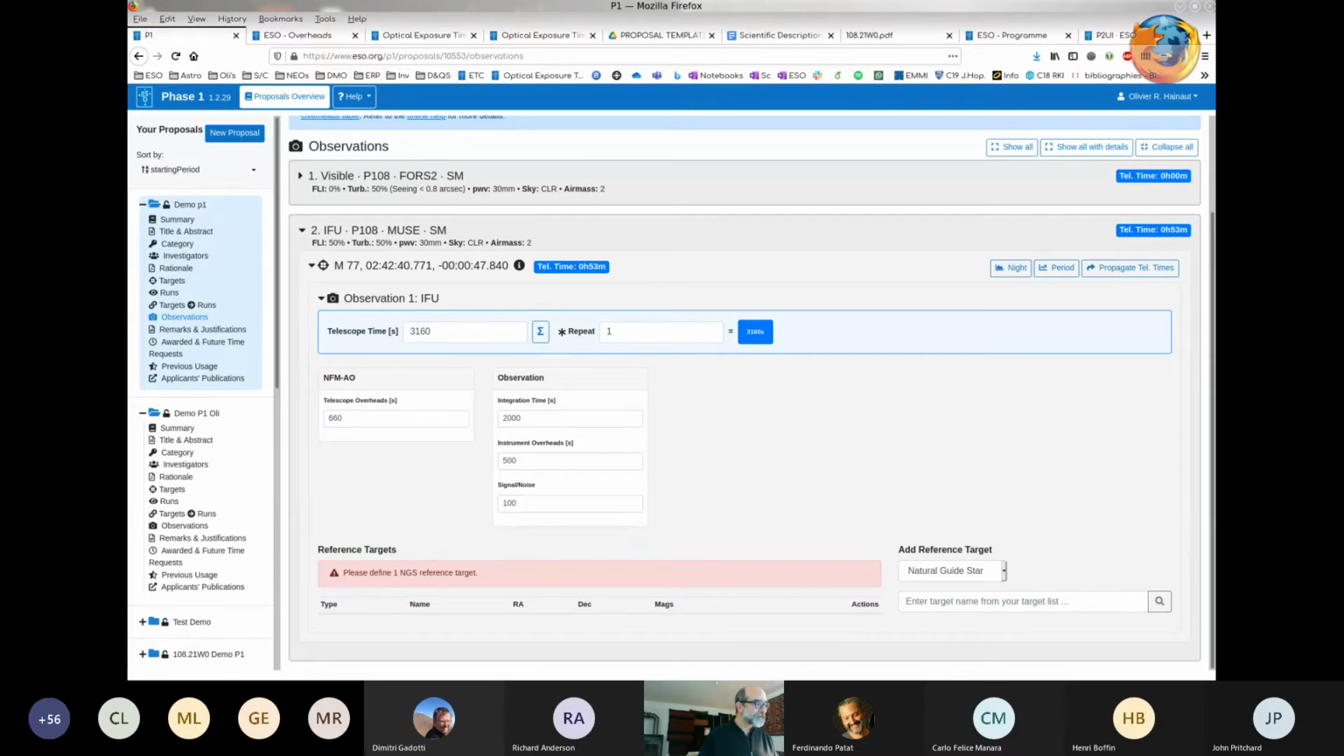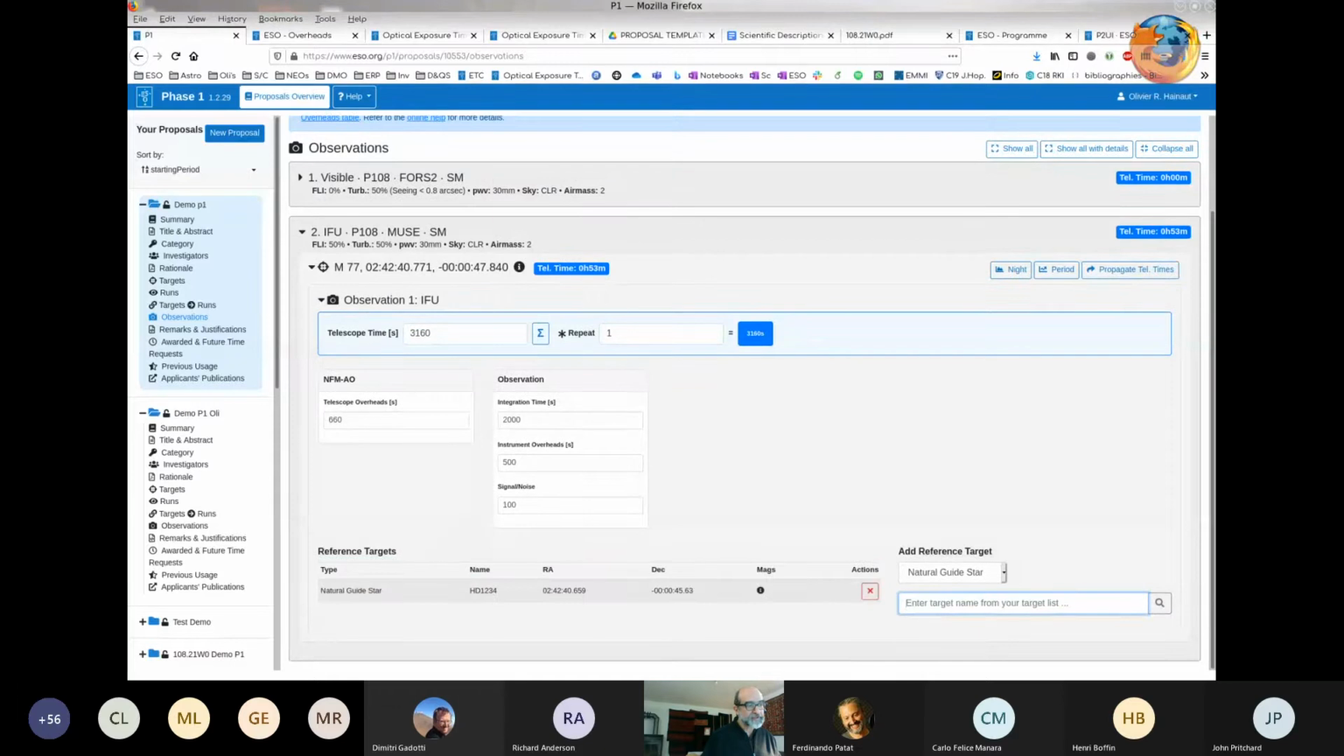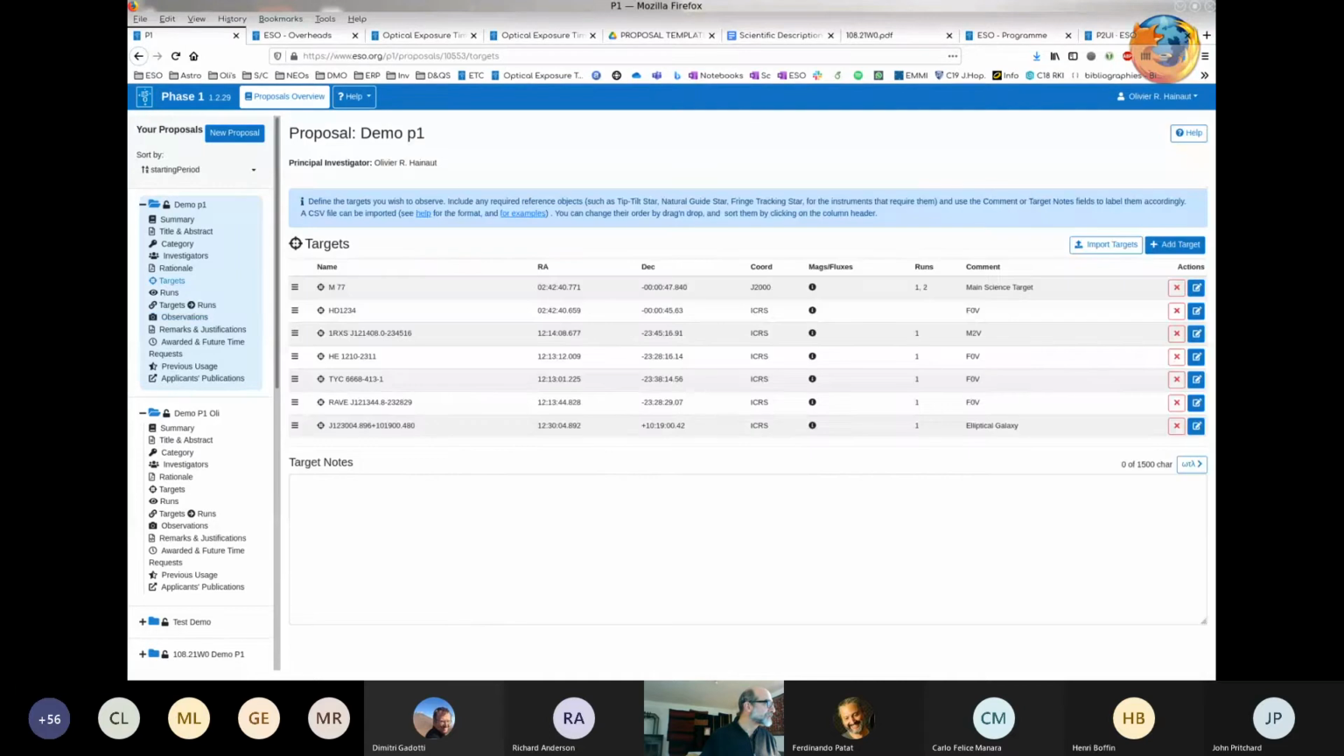Okay, so you see that we still have an error message here at the bottom because this is adaptive optics. I need to add a natural guide star reference target. To do that, I will type the name of the reference target here, HD, and I can select it. Okay, where does that come from? Careful, this is important. It comes from your target list. I had prepared my reference star in the targets that I have imported.